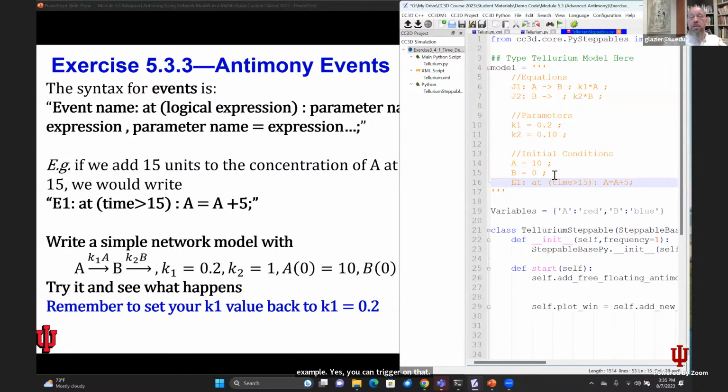So Darshan asked, will this trigger once at time equals 16? Actually, antimony will microstep the time. I don't remember exactly what the microstep is. It's less than 1,000th of a unit. And so it will trigger at 15, or as close to 15 as its microstep will allow. And so essentially, you'll see the jump will happen at 15.